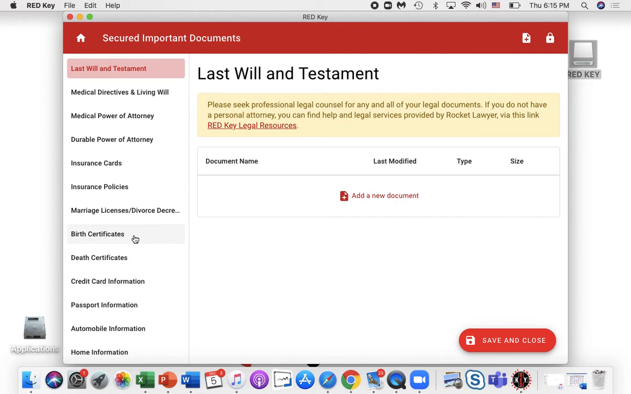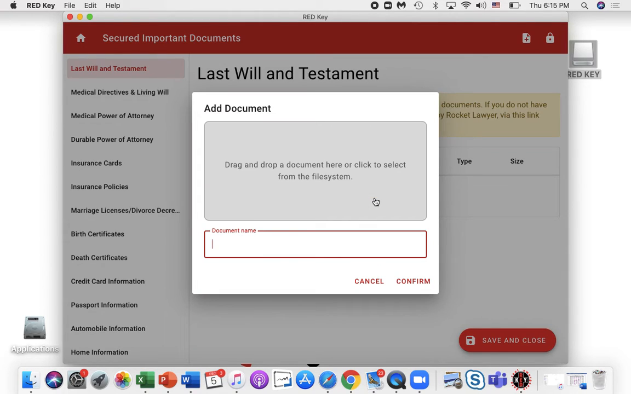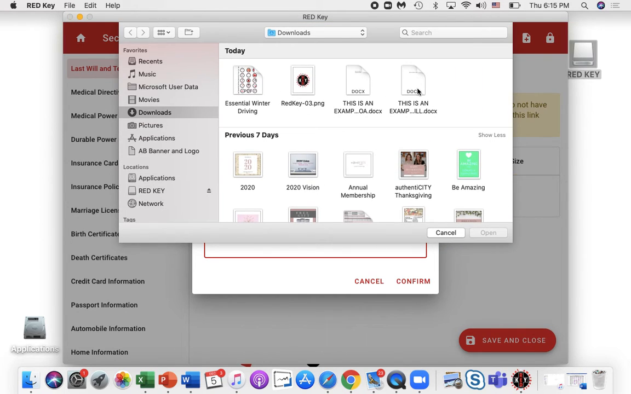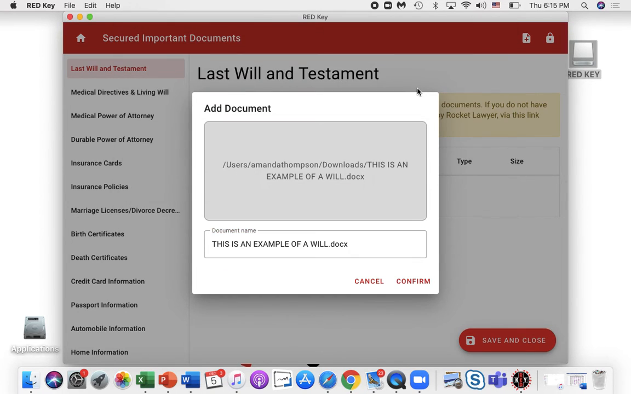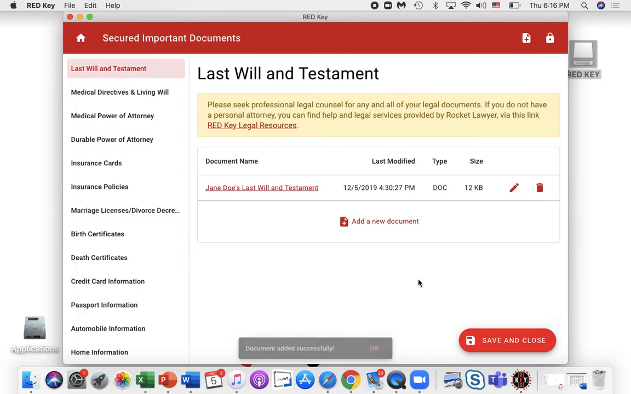So now I want to show you how easy it is to actually add a document. It's pretty easy. You just click add a document. I want to add the will, so I'm going to go ahead and click this little gray button. I actually have a copy and a sample, so I'm going to go ahead and hit that. It'll automatically default to whatever the file name is. But in this case, I just want it to be Jane Doe last will and testament. And then I'm going to go ahead and click confirm.